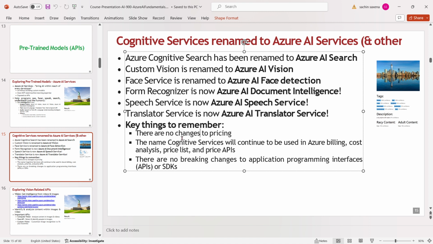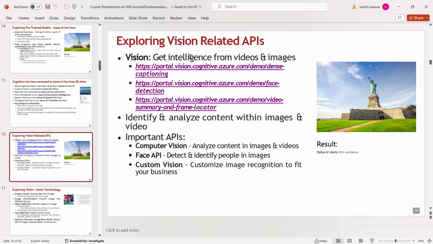So here we have a few underlying things to remember, key things to remember. There are no changes in pricing, right? And others are also here, right? So we can explore vision related APIs here, how we can get intelligence from videos and images, how we can identify, analyze content within images, and so on.